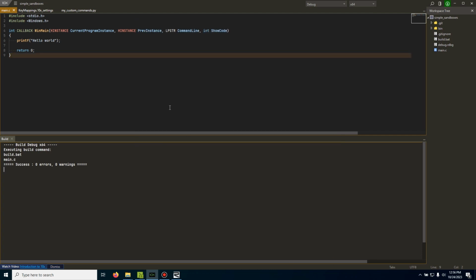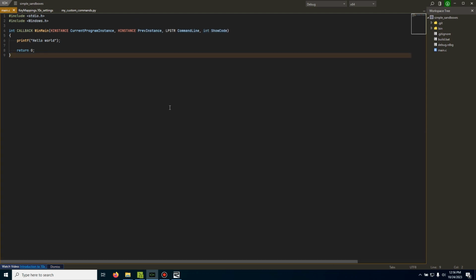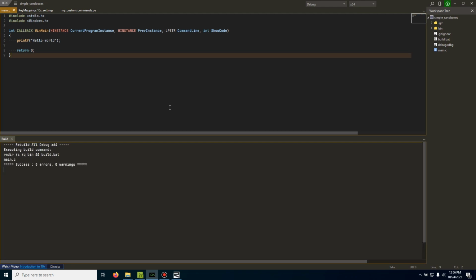So I want to hit OK. And I go here and run that rebuild. Now it goes ahead and actually deletes that bin folder and then rebuilds the project for us.